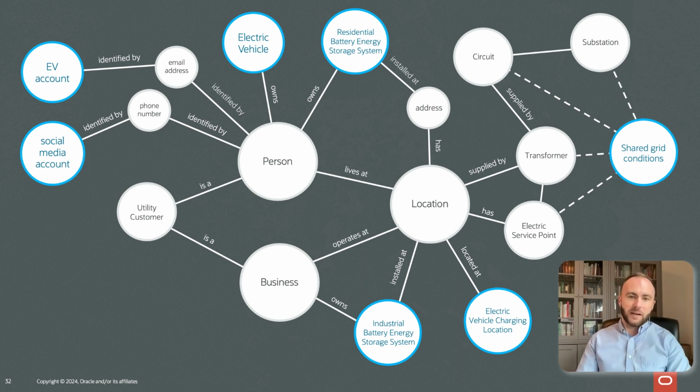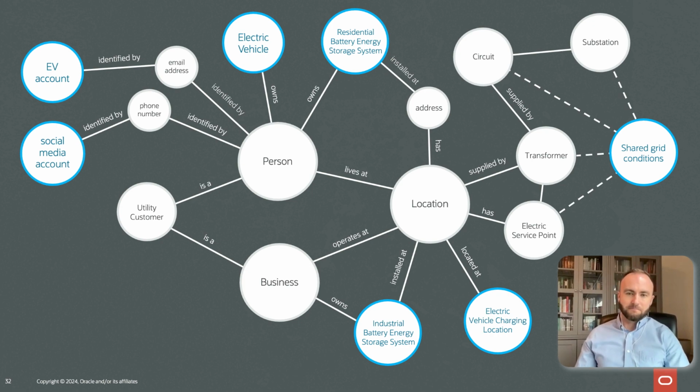So very much for the energy space, it's becoming a different world where it used to just be energy was delivered in one direction by utilities, but now it's really a two-way grid where electric vehicles, battery storage systems, everything you see on here is starting to make it a more complex world. So it was a necessary point for us to go make sense out of this data with a knowledge graph.